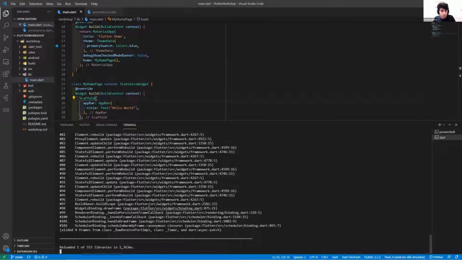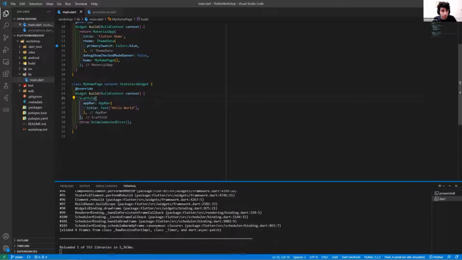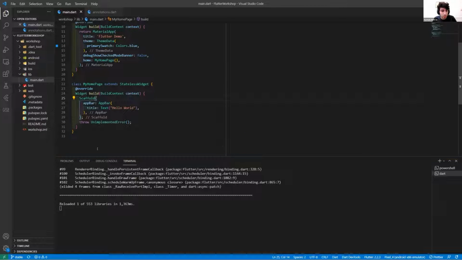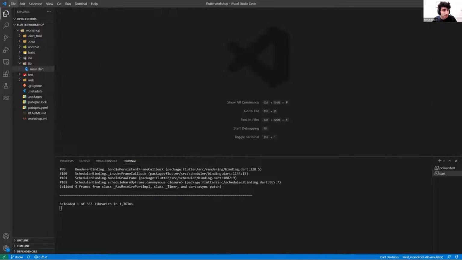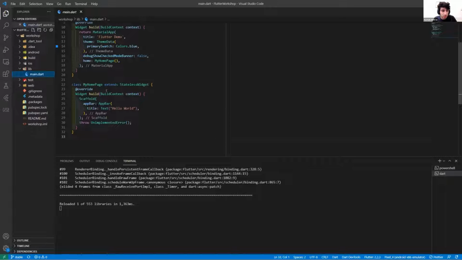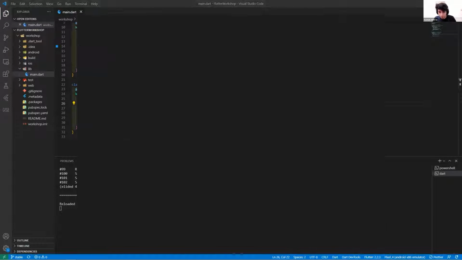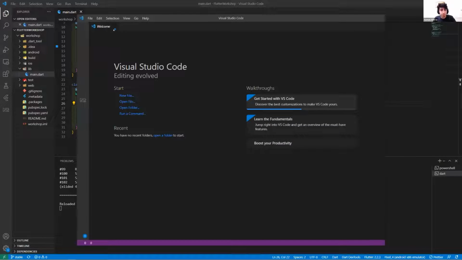So we have two things called hot reload and hot restart. Hot reload restarts the app within its current state, while hot restart restarts the app entirely. I'll do something real quick. I'm getting an error with the build context thing. I think it's because of this unimplemented error. I don't usually do that. So I'm going to create a new file and restart from the beginning.